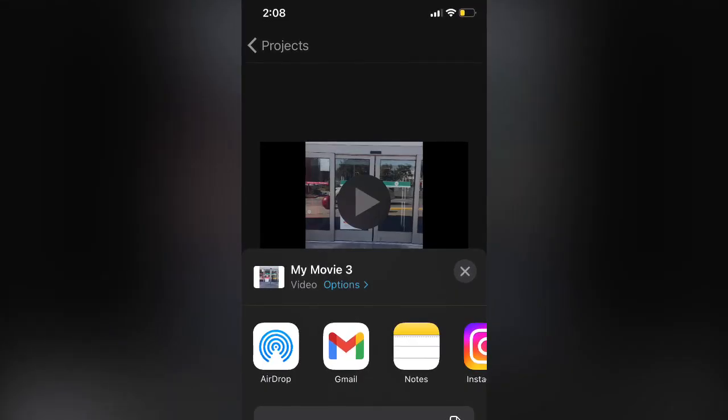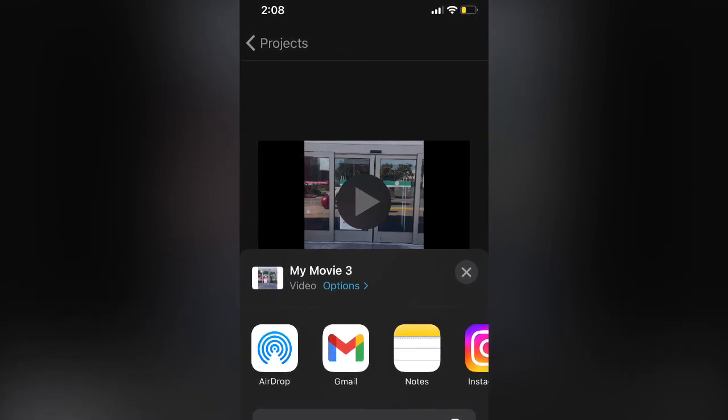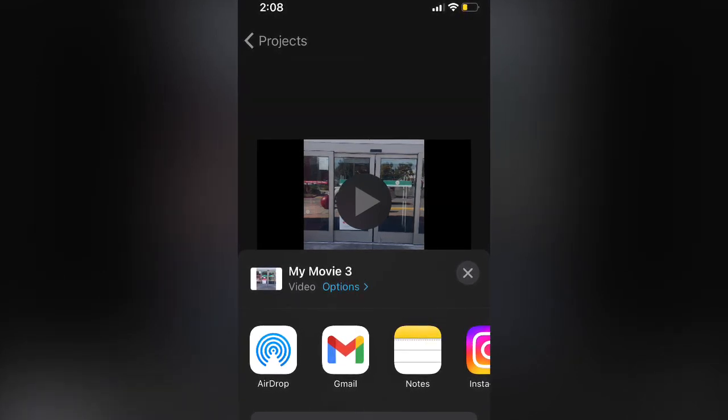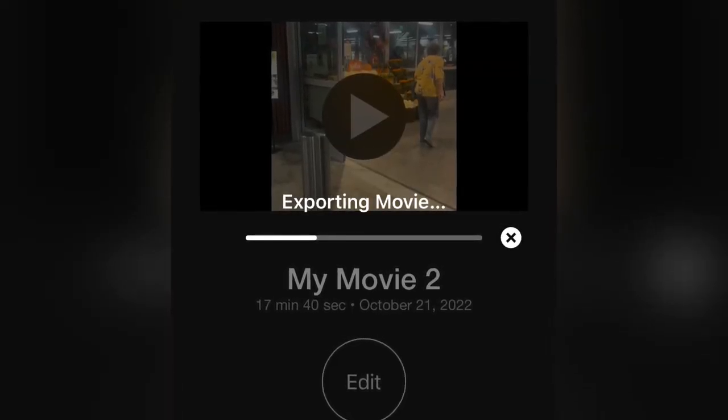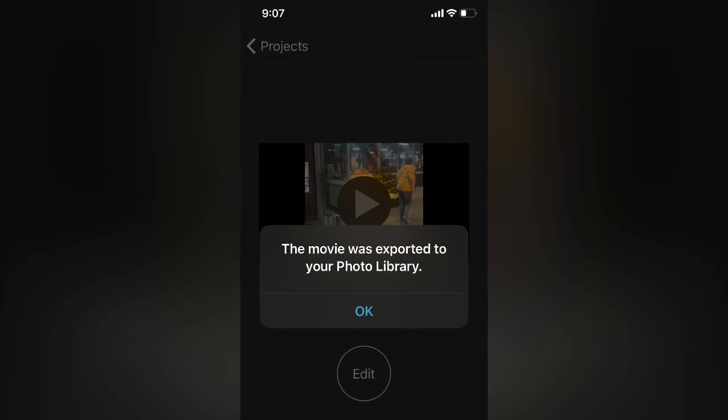Press Save Video with the arrow facing down. It just says Exporting Movie. The movie was exported to your photo library, and that's what you're looking for.